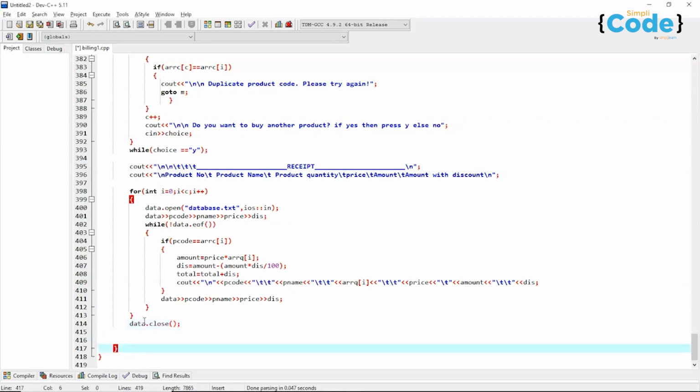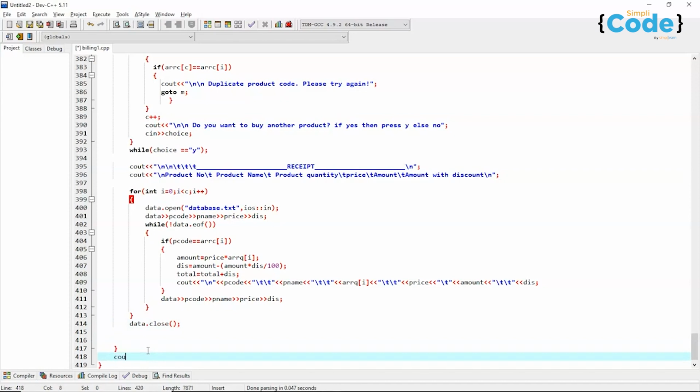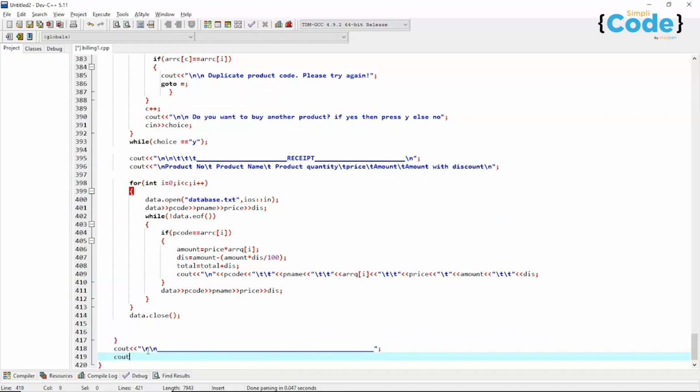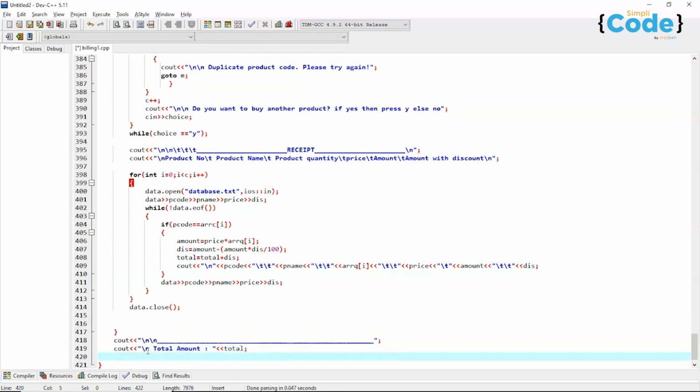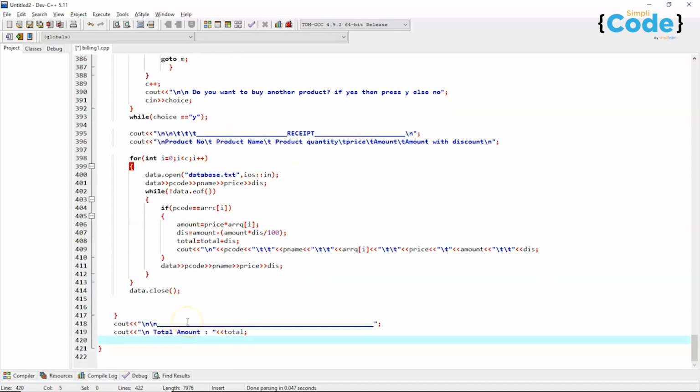So after this data.close, we have to print the total amount. So let's do that. First of all, we'll do some designing part, like let's say /n/n. Now just for design purpose, now we'll simply print the total variable. We'll write first of all total amount. Now the variable total. Alright, so everything is done except the main function.